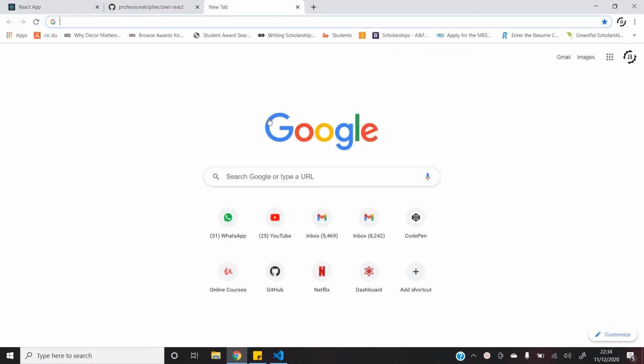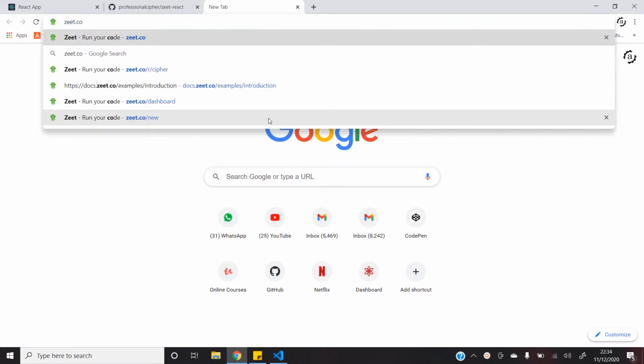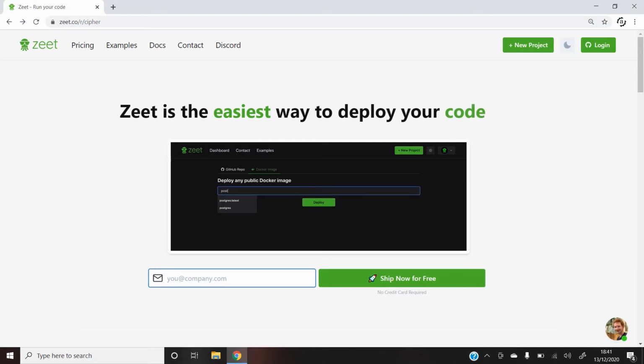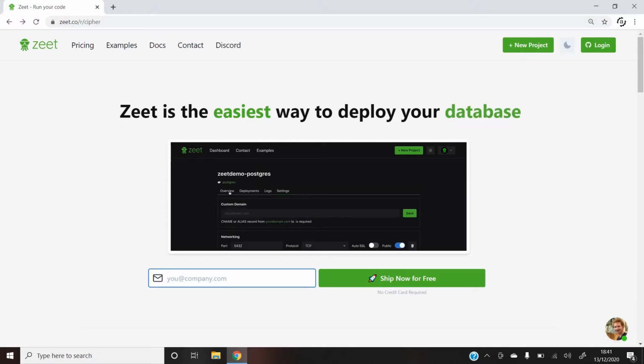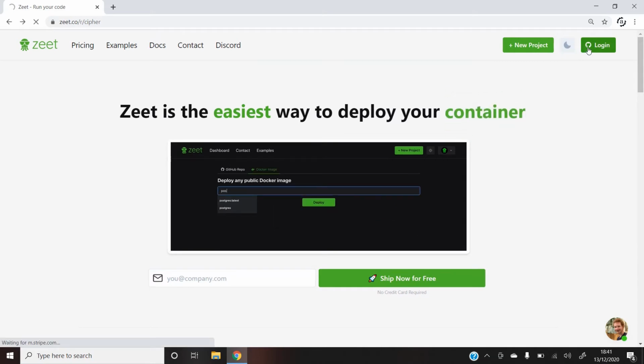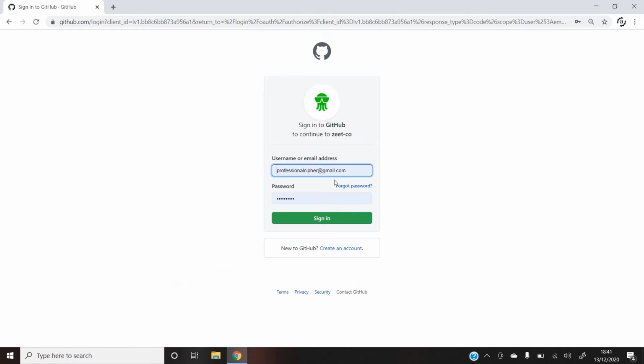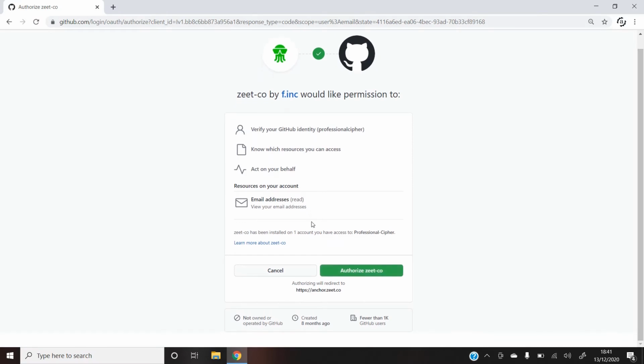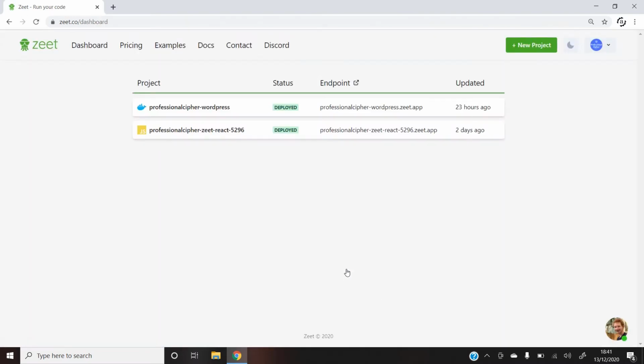Once you do that, open up a new tab and enter the following link zeet.co/r/cypher. So the first thing that you might want to do when you reach the Zeet homepage will be to press login at the top right corner and enter the credentials for your GitHub account. This will allow Zeet to access your repositories, identify who you are and make the process of deployment much easier. With just 2 clicks, we were able to log into our GitHub account.